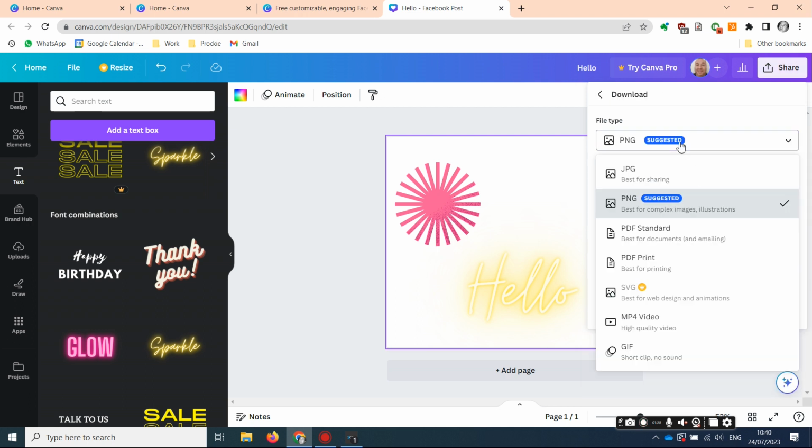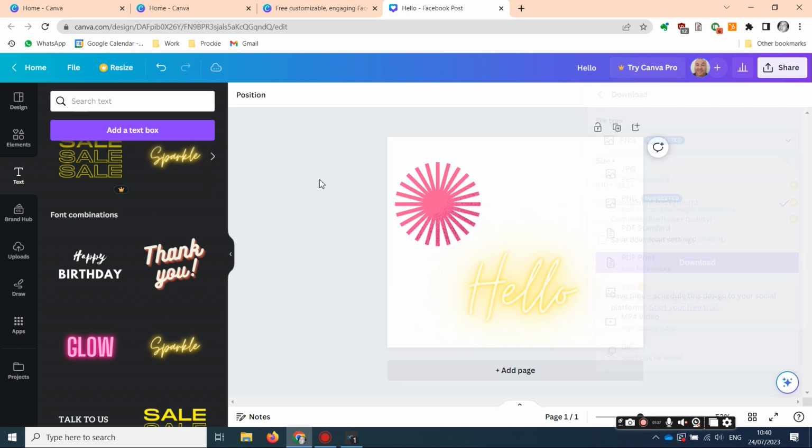PNG is good for web, as is JPEG. You can go down to PDF, so you can maybe send it off to a printer. Just beware of your bleeds and edges. But if you want to do a banner just for online quickly, for a monthly promotion, or thank you NHS or something, this is perfect.